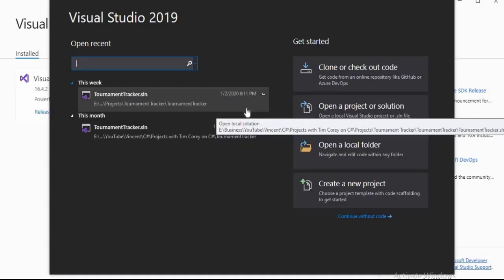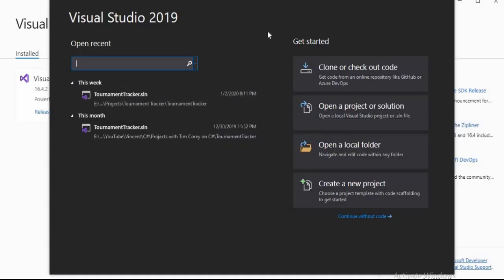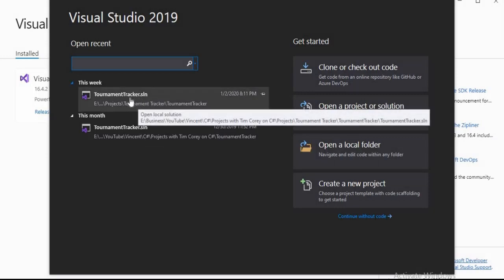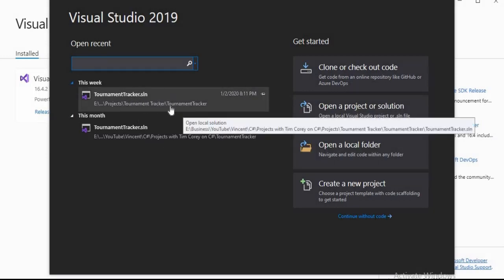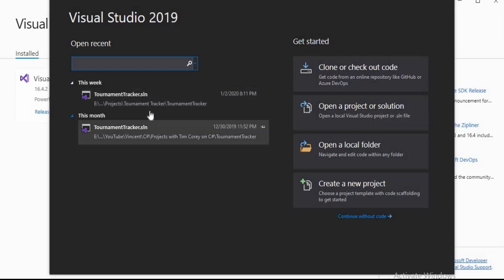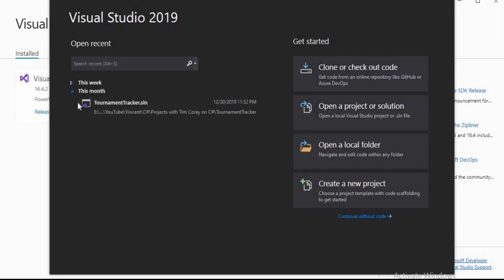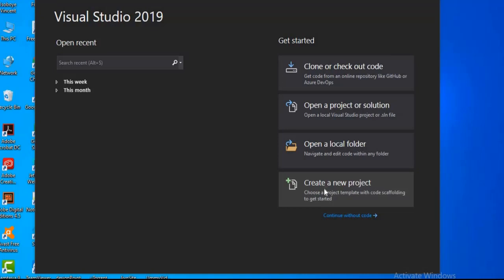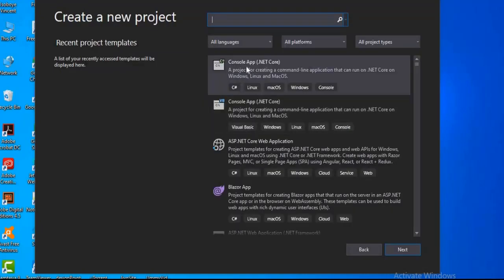This is the interface of the Visual Studio 2019. These are the projects that I've written, so it is automatically showing here. But if you have not written any project at first, you will not see anything. You will just see a plain interface like this. Create a new project, click on it. For console, this is console app.